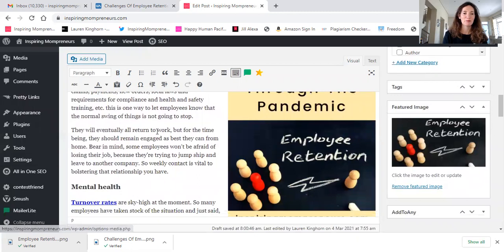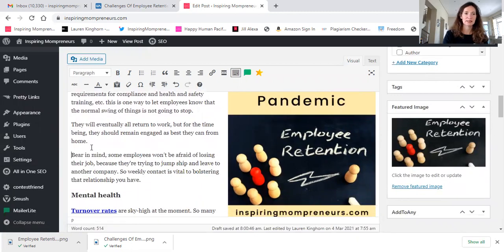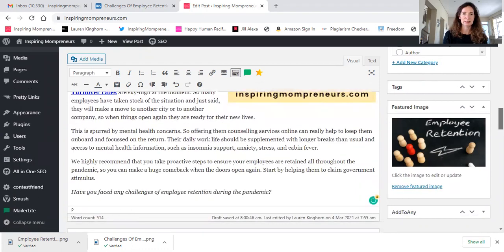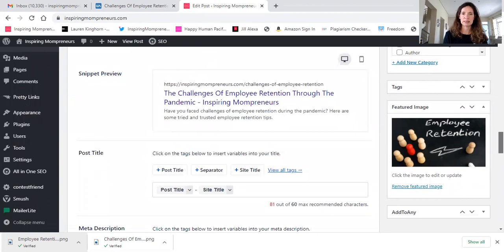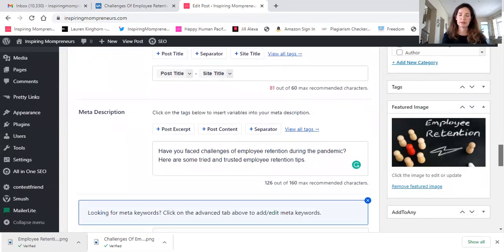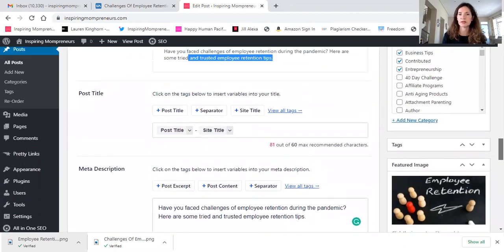Okay. Bear in mind. Okay. Here are some tried and tested employee retention tips. You know what? That's fine. That's enough. It doesn't have to be 160 characters. I'm going to go with that.